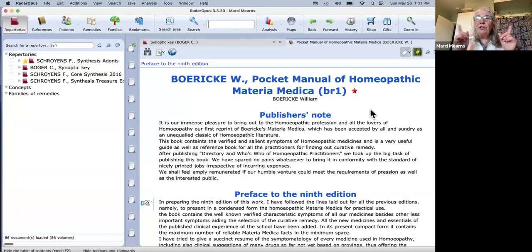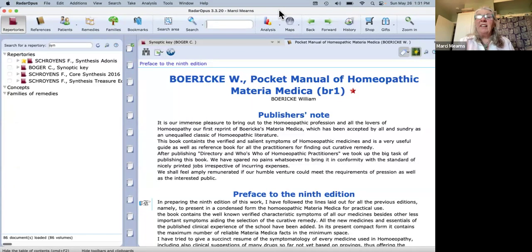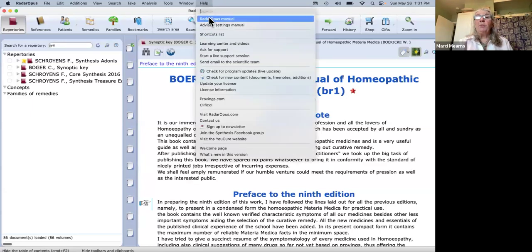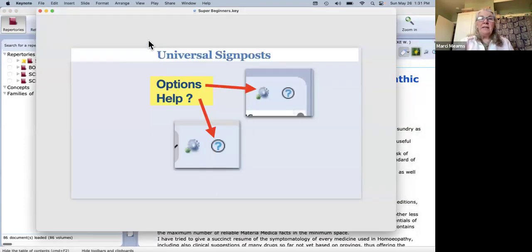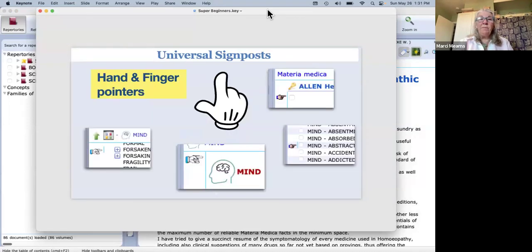Okay, so our first universal signposts are those settings buttons, the little help thing. There's also help available up here at the top. If you click on help, you can open up the online RadarOpus manual. We are not going to go there right now, but that's there for your use. Let's see our next universal signpost.